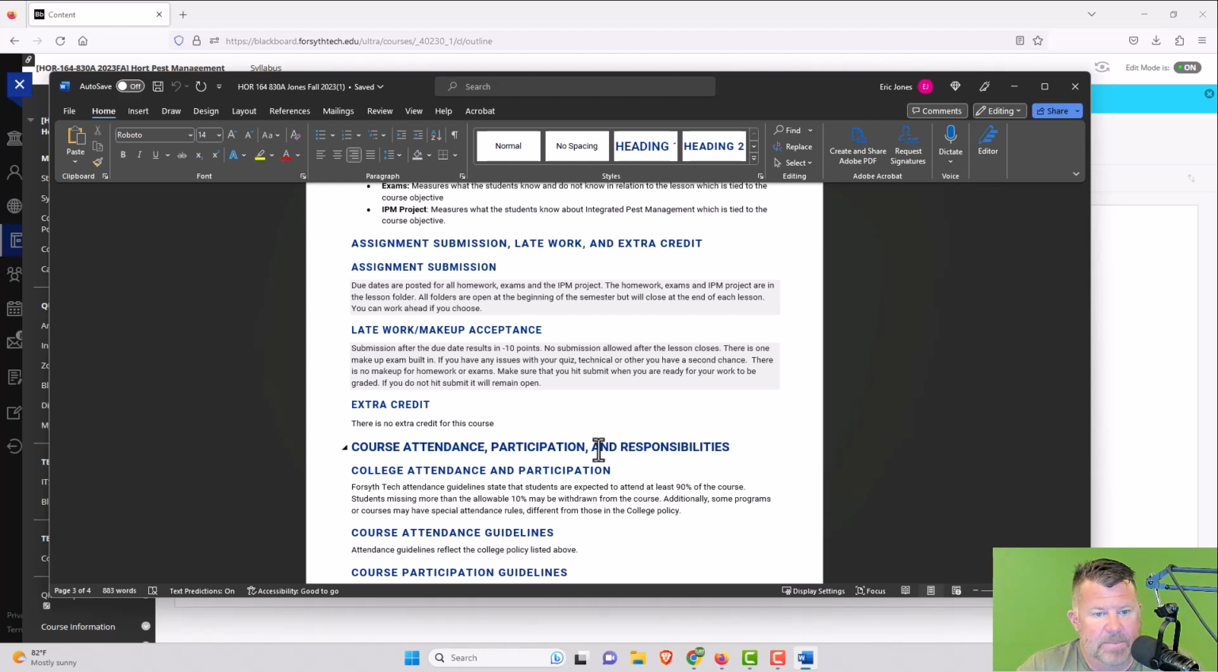Late work, makeup acceptance: submission after the due date results in a minus 10 points. No submission is allowed after the lesson closes. There is one makeup exam built in at the end, and that's if you have any issues with your quiz, technical or other, you do have that second chance. There is no makeup for homework or exams. Make sure that you hit submit when you are ready for your work to be graded. If you do not hit submit, it will remain open.